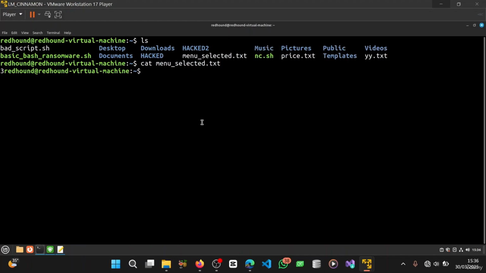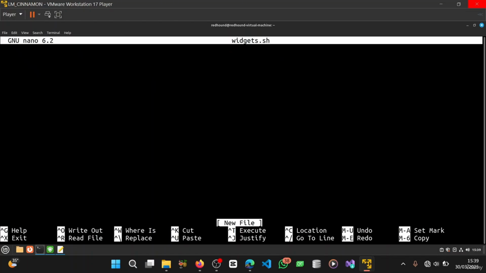So that is how to use the dialog widget to give your Linux Bash script some graphics. But if you notice, we have been using the terminal, the command line, to run these widgets. So now let's make use of a bash script to run this widget. I'm going to create widget.sh.